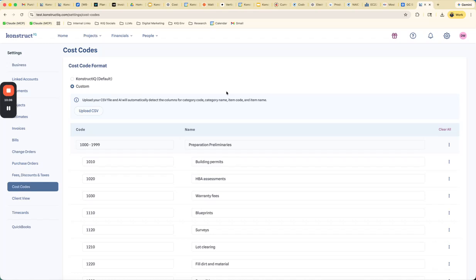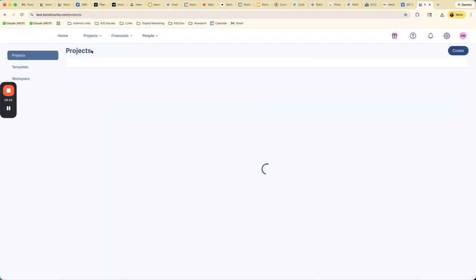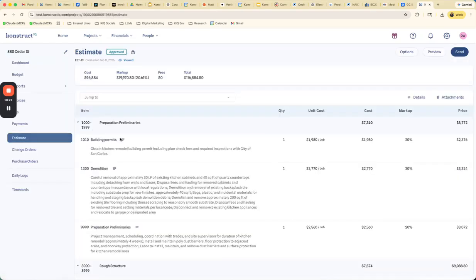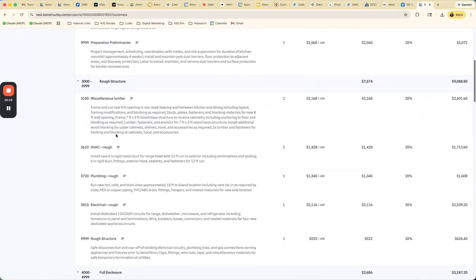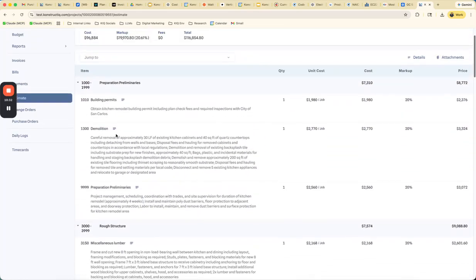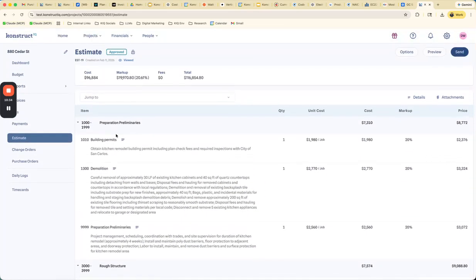Now, once you've imported these cost codes, any new estimates that you create will use this cost code structure for preparing any new estimates. I've got an example estimate out here. You can see that this one is using the new format that's been uploaded. And so now you can stay consistent with your numbering and naming convention as you've used in other systems. So that's cost codes.